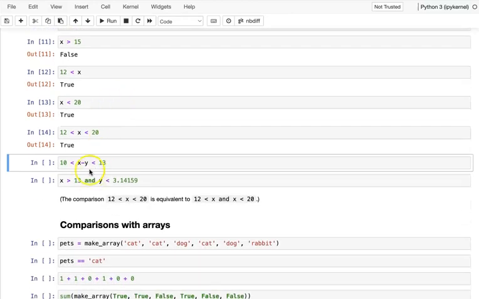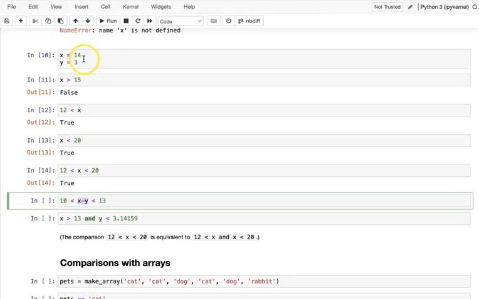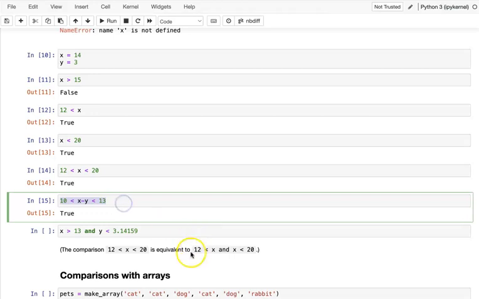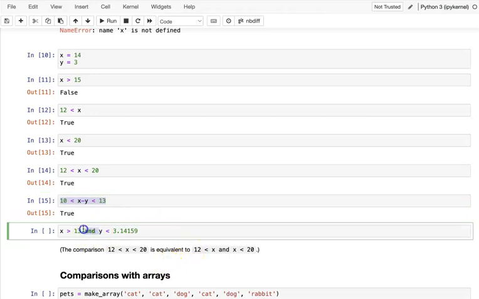When you do the comparison, you can also do an expression comparison. So x minus y, earlier our x equals 14, y equals 3. So 14 minus 3 is 11. It is in between, so that's okay. Then you can also do it this way. Actually, you can use the AND operator. The comparison says x greater than 13 and y less than pi.